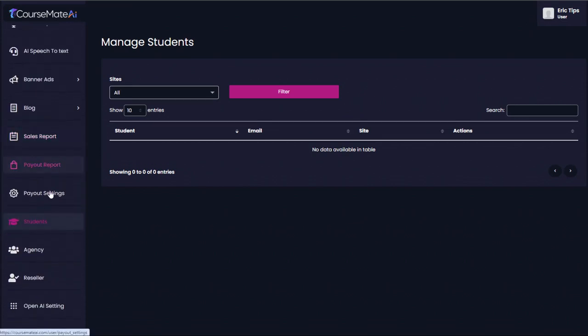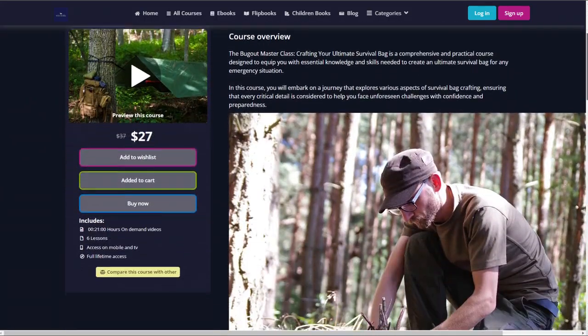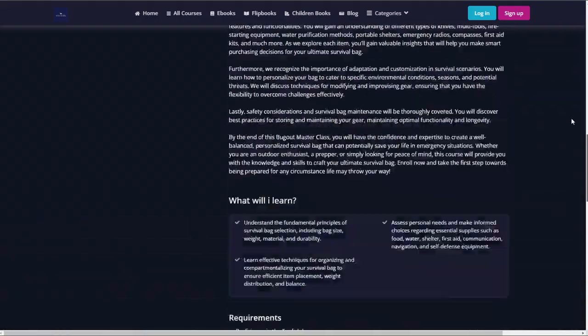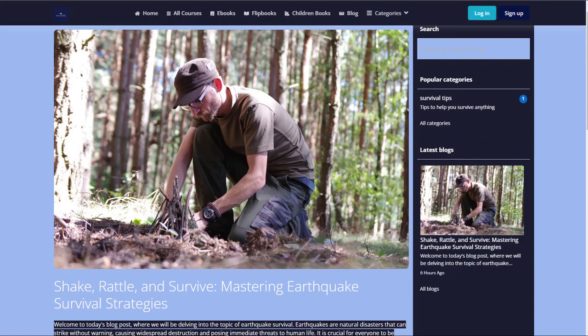A couple more upgrade options include the agency and reseller panels. And that's pretty much it. We've got a course online for sale, and we've got a blog post here on our site as well. Obviously, there is so much more that you can do with this platform, but just even within this demonstration, I've shown you a whole lot of what you can do with it.